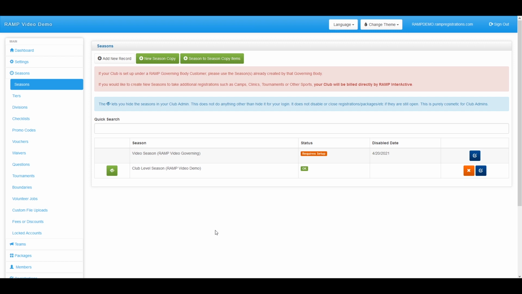In addition to this functionality, if your governing body is partnered with Ramp Interactive, you can have seasons from that governing body pushed down. You can see the difference between those two here, as the season created by this organization has the name of the club, Ramp Video Demo, while the season pushed down by their governing body has that as a subtext here, as Ramp Video Governing.